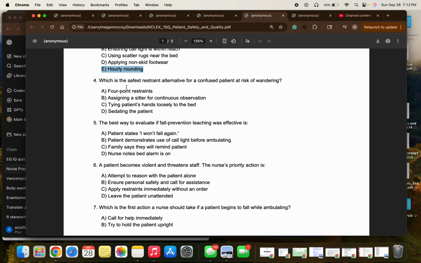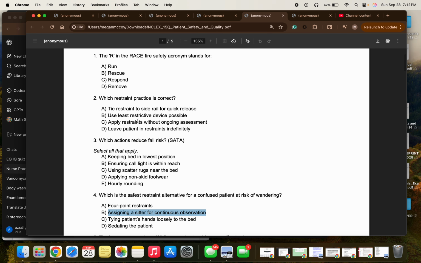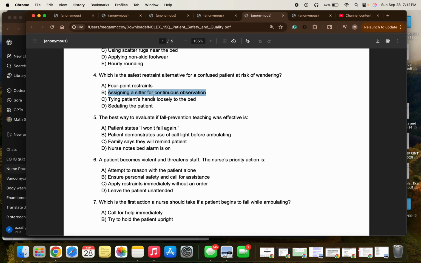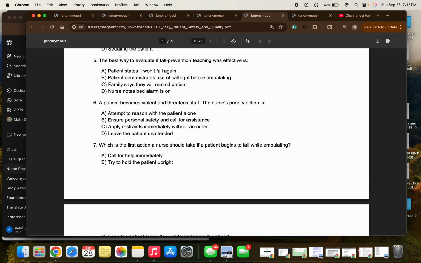Which is the safest restraint alternative for a confused patient at risk of wandering? Four-point restraints, assigned sitter, tying the patient's hands loosely to the bed, or sedating. Clearly a sitter. You want to go least restrictive. It might be more expensive, but they're going to be there anyways.